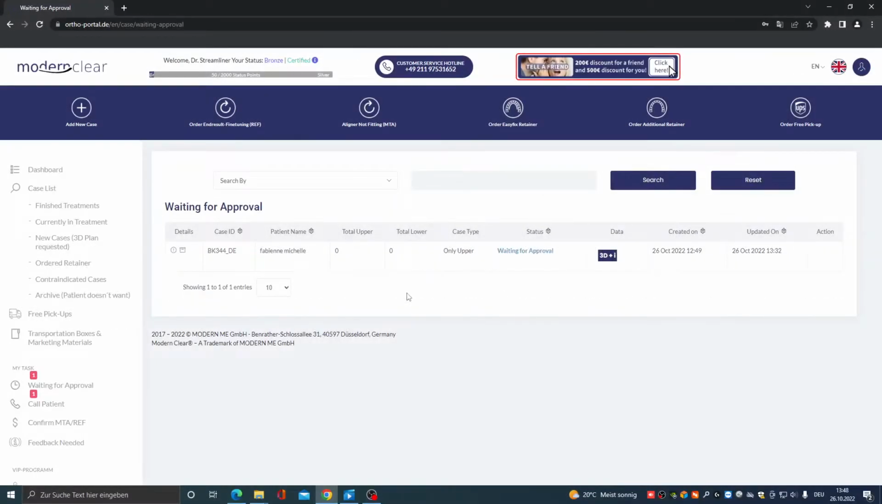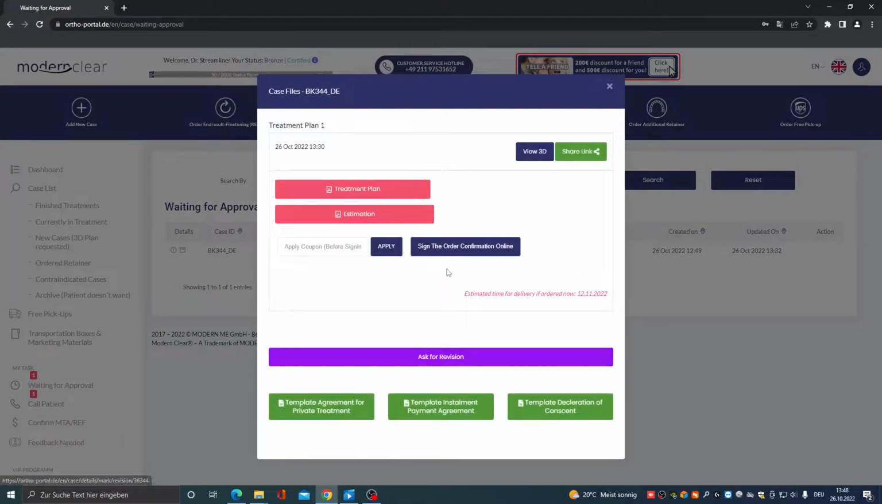Today I'm going to show you how to ask for revision, or better said, for a second plan, a second 3D simulation for your current case. So first of all, you're going to click on 3D plus I, and in this window where you can see the 3D simulation and treatment plan, there's a purple button here which is called Ask for Revision.